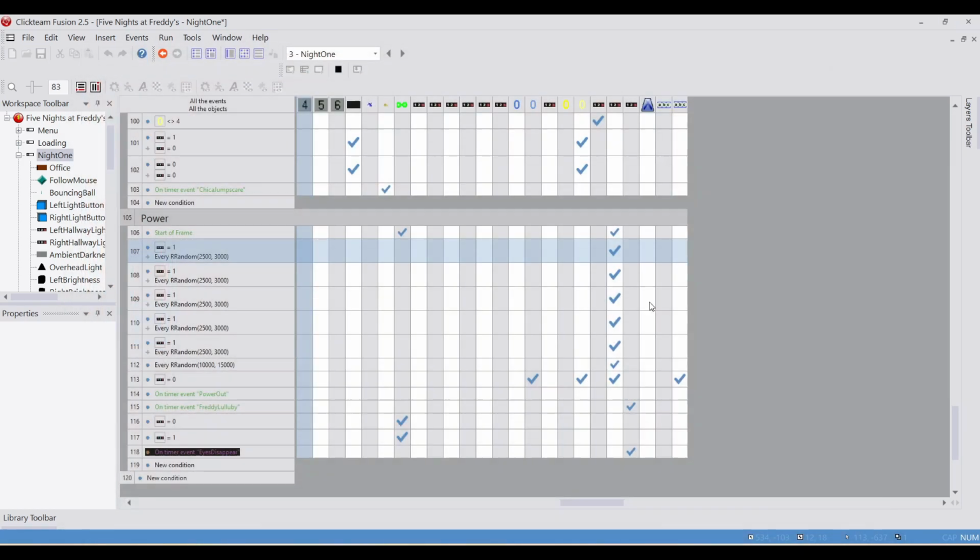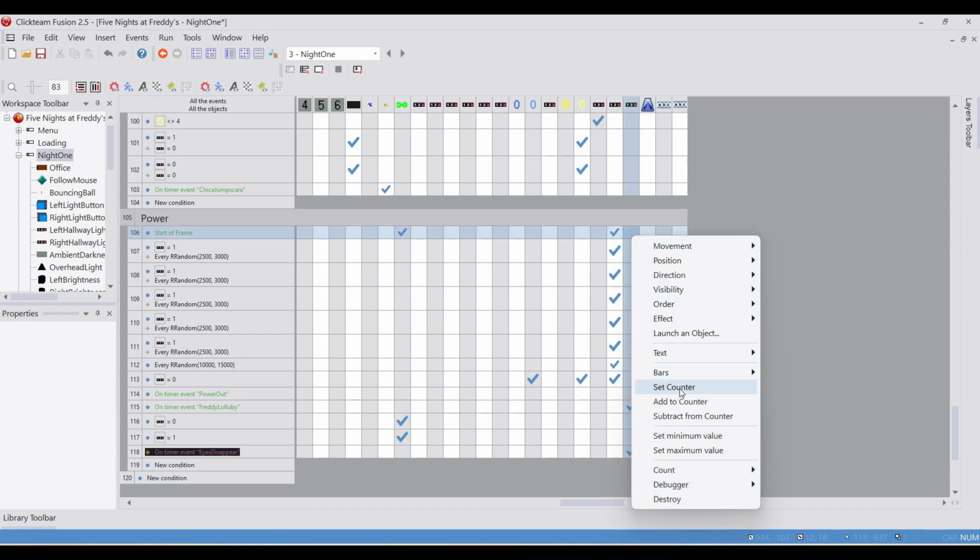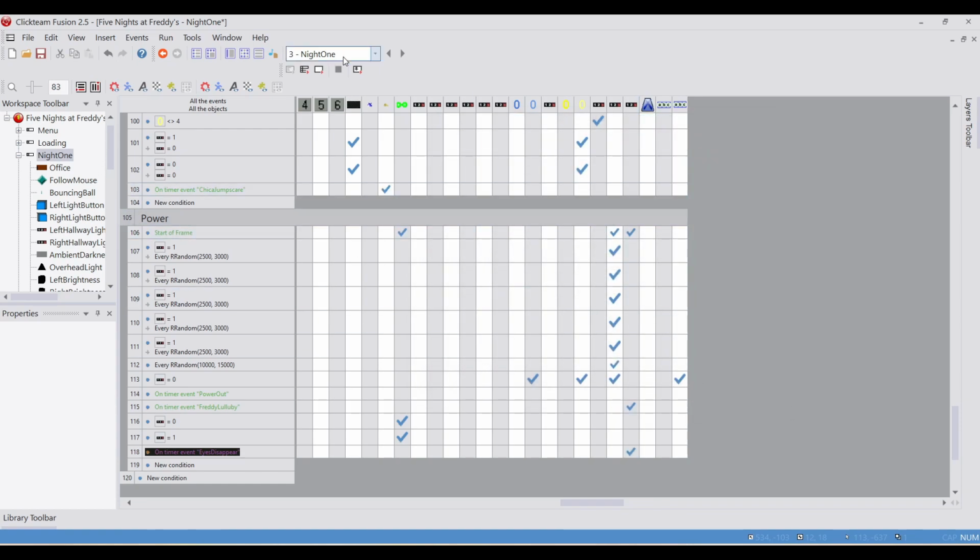And actually, before we do that, we have to make sure that our starter frame event has it so that we right click, set counter to 0, so the game can comprehend that yes, Freddy's eyes are not appearing yet.